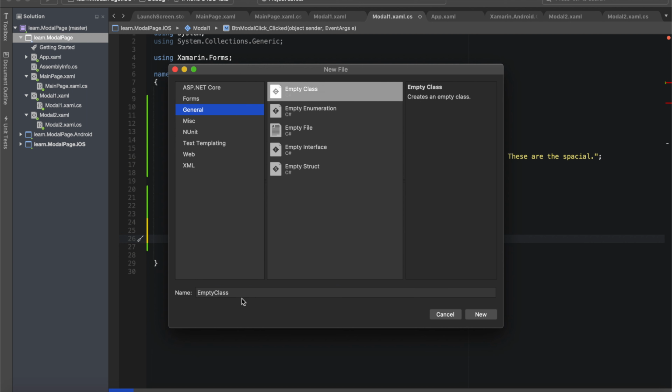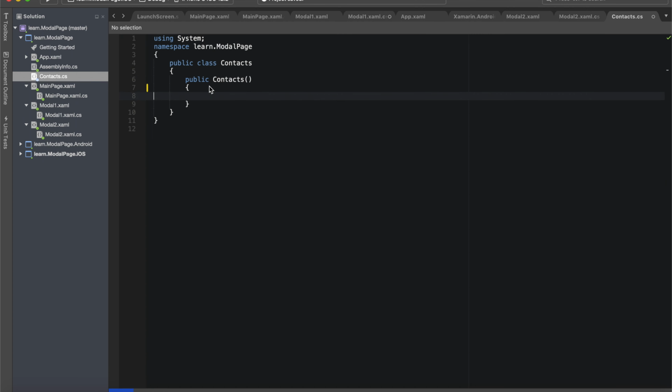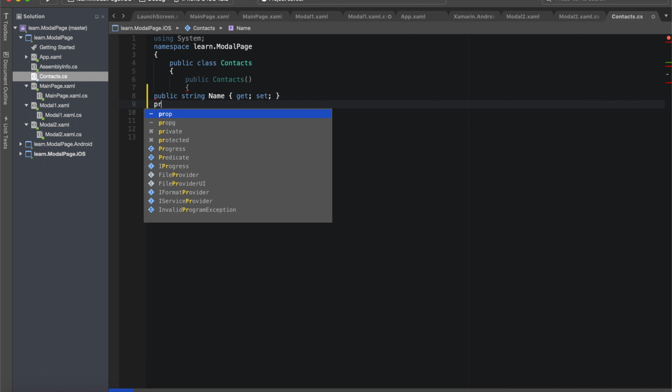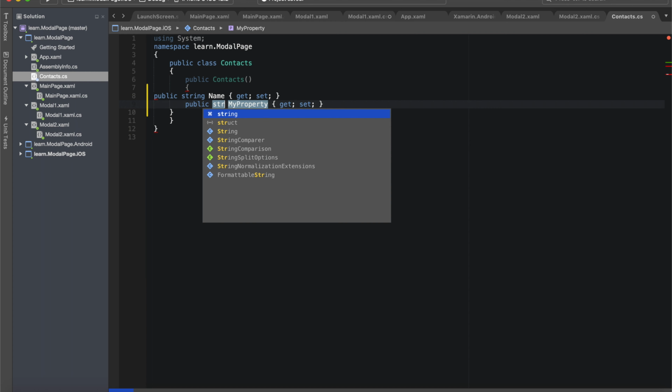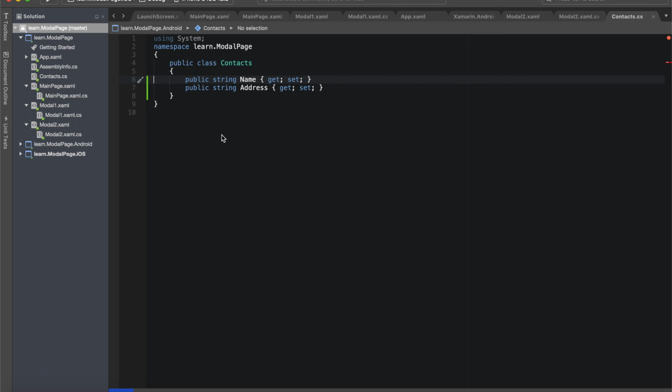So I'm going to make an empty class with the name contacts, and it can contain any number of values, but for the sake of this demo I'm going to only add the property name, another property. So now we have created one class model. This is a model class which contains the data to be passed between various screens or functions.